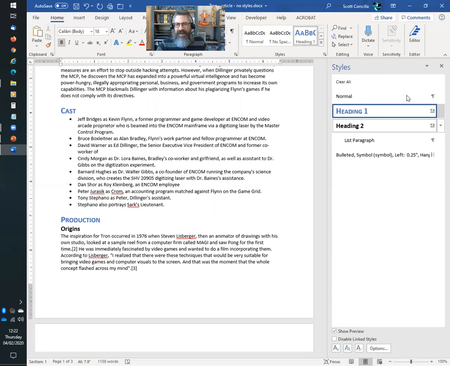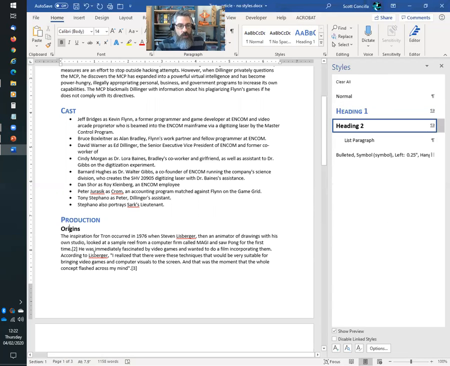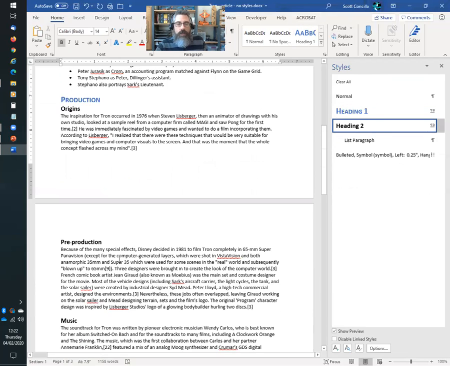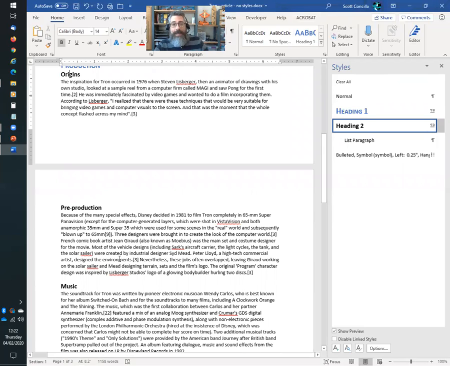This is why I like the styles pane. The styles pane can show more stuff than the gallery. And I have a slightly smaller monitor here at home, so the gallery is a lot smaller. That's why I really like the styles pane over here to be open. If I click on this origins, okay, that's heading 2. So great. Heading styles are now all applied in the document.